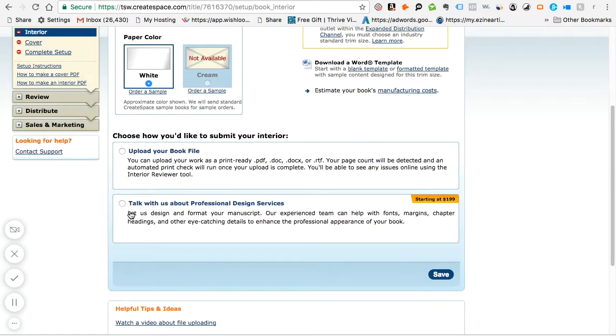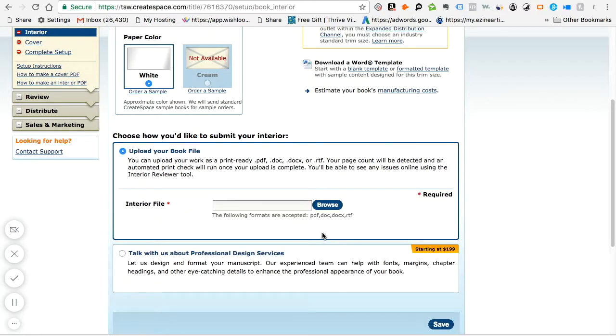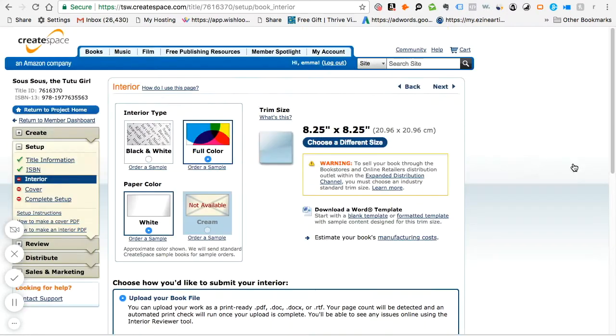You can also have the option to have them do the professional interior design for your book. I'm just going to upload my own book file, and you click on browse, and this is where you will choose your book file and upload your book file from here. Once you've done that, you go to save, and it'll bring you to the next page. A few more things before we progress onto the cover and the complete setup.